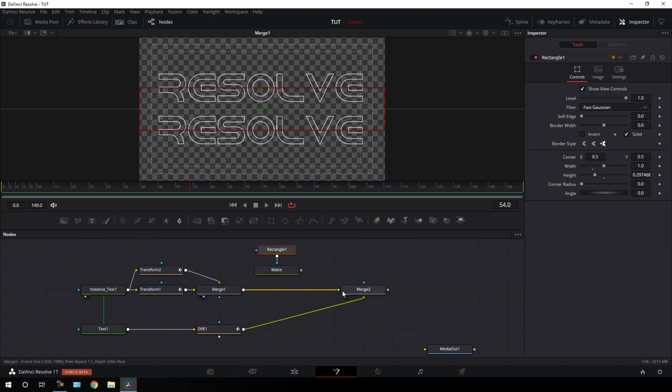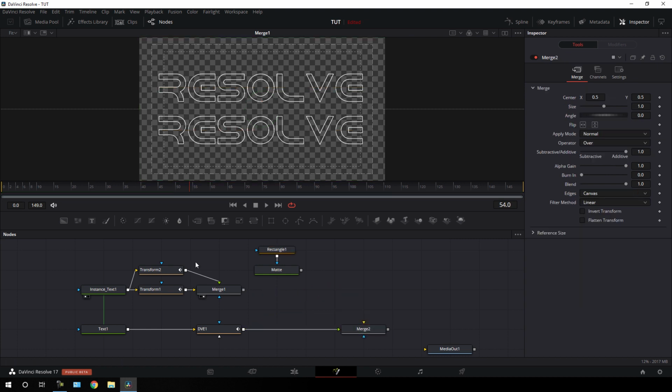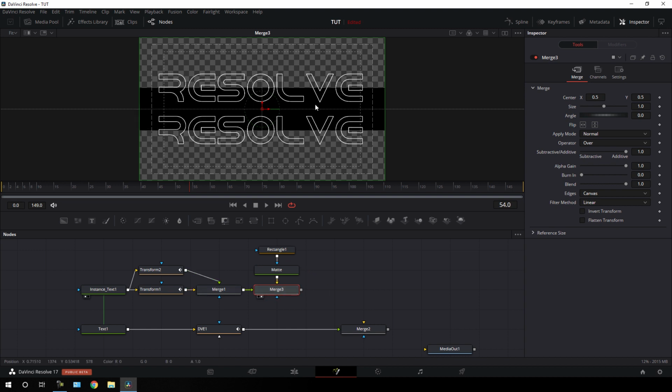So what we have to do, just detach this connection for a moment, and let's take a merge node. So click on this merge button and take a new merge node, and I'm going to use this matte as a background and this output as a foreground. So we have to connect this yellow background point with this matte, green foreground point with this merge 1 output. Just drag this merge 3 to the viewer.